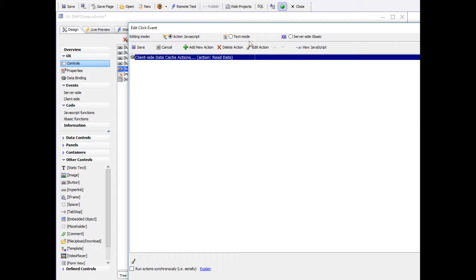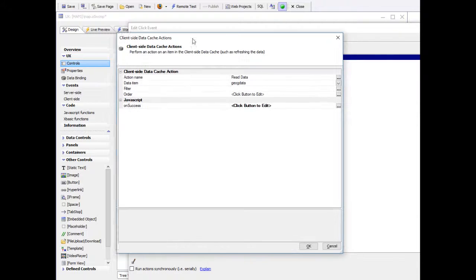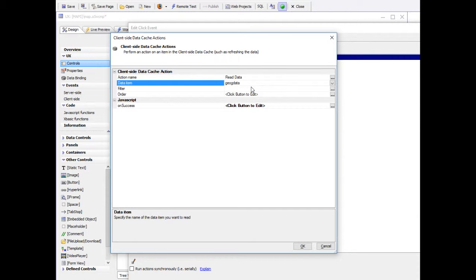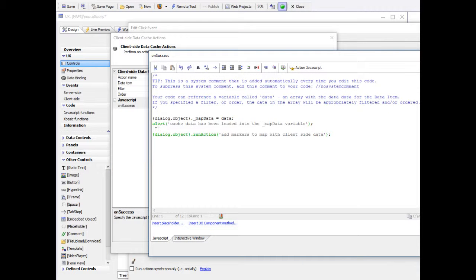So if we look at the action here, we'll see that the action here is to read a client-side data item. So there's our action. We're going to read this data cache item called geog data. And then in the on success, what we're going to do is we put up a message saying that we've read it, so we can actually get rid of this message. We don't really need it. And then you can see we put the data into a variable, and then we call action JavaScript to populate the map using a JavaScript function. So let's pause now and pick this up in the next video.